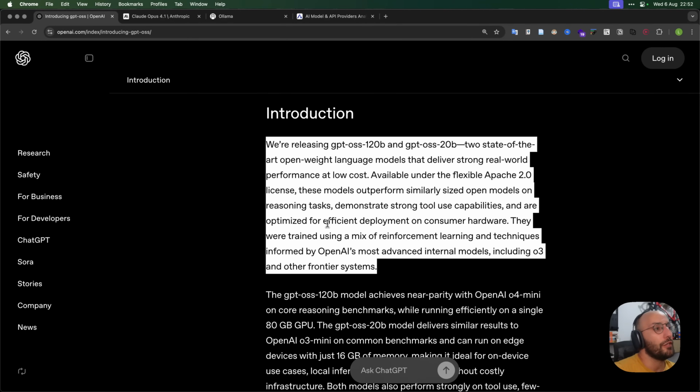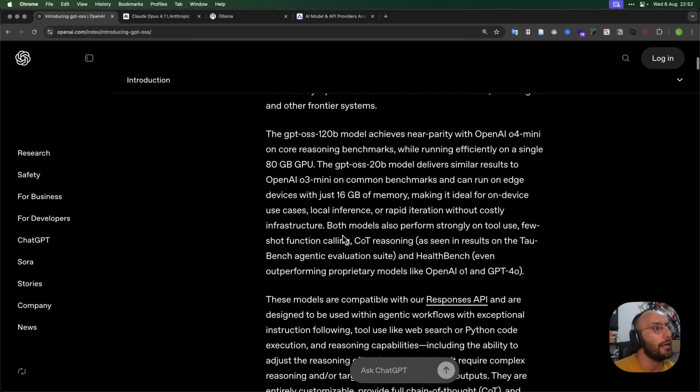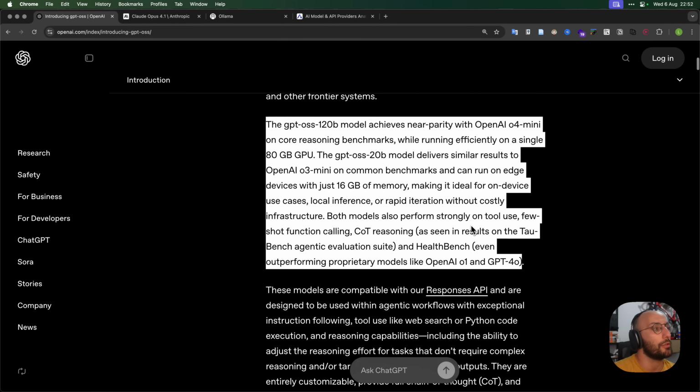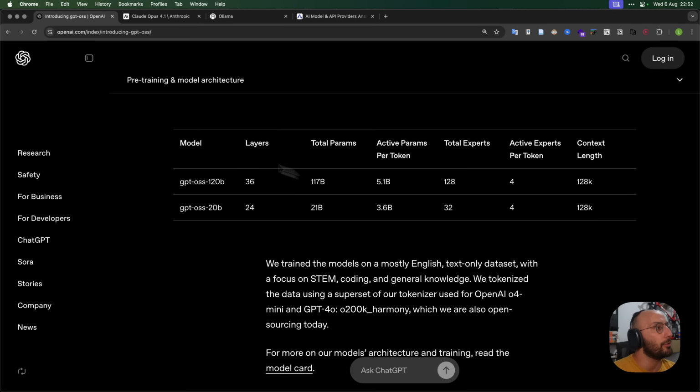So they're optimized for efficient deployment. They were trained using a mix of reinforcement learning techniques. All right, so there's a bunch of information about the release. I want to go down and see a little bit about the parameters that we're talking about.